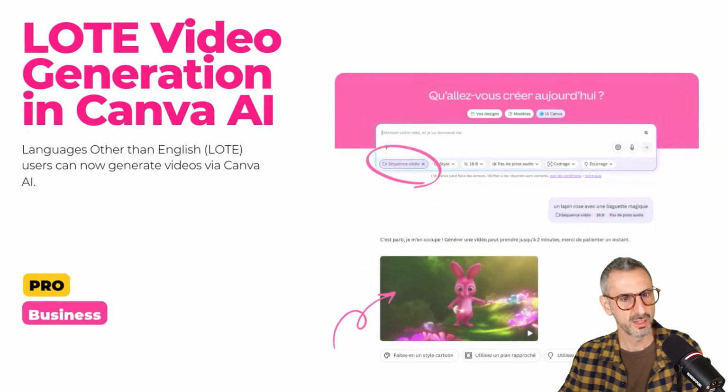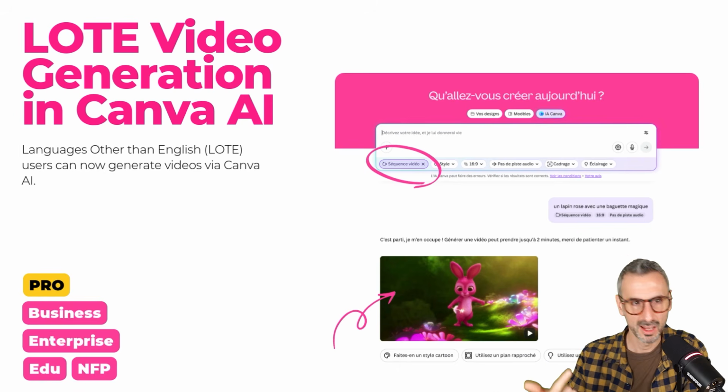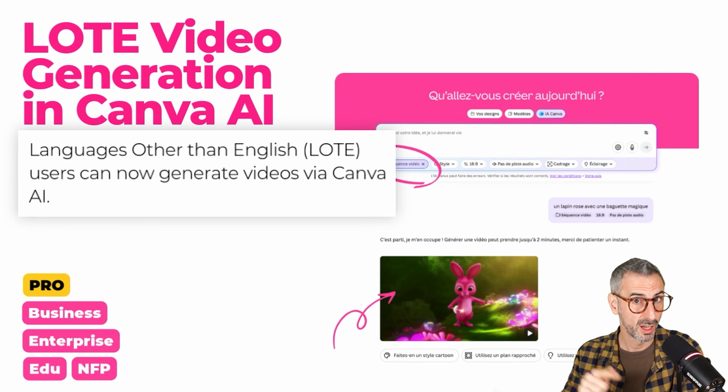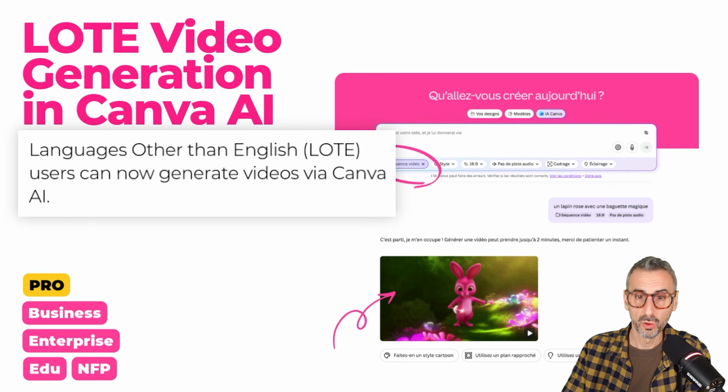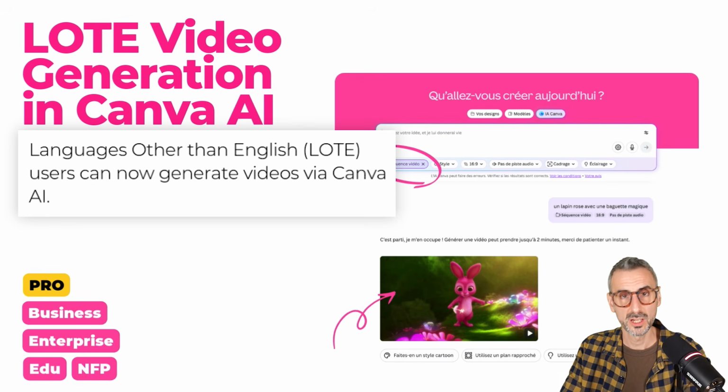Okay, so what's new in AI in Canva? Well, the first one is going to make our friends from the non-English speaking countries quite happy, because this one is LOTE video generation in Canva AI. What the heck does LOTE mean? Well, languages other than English. So languages other than English now also get video generation in Canva AI, which is great because it used to be limited to only English speakers or people who had set up their Canva account in English.